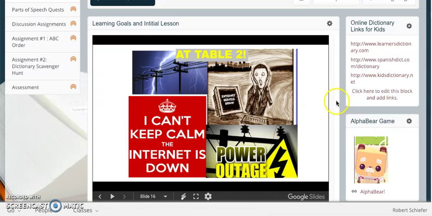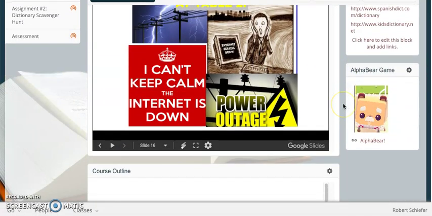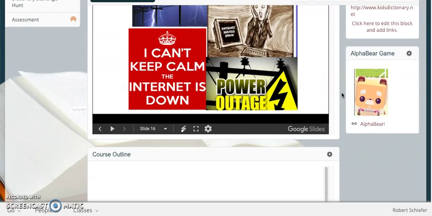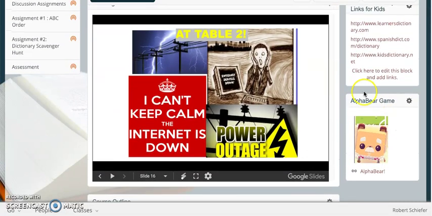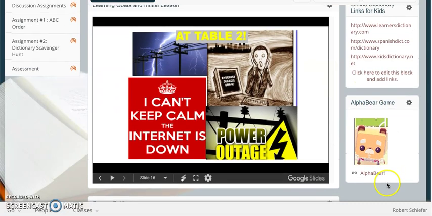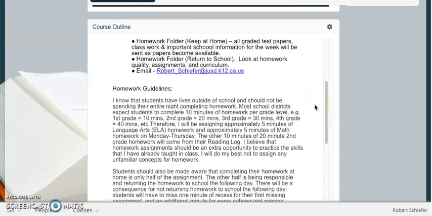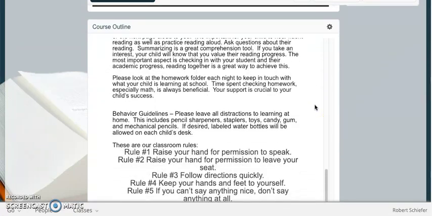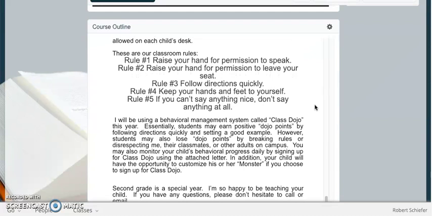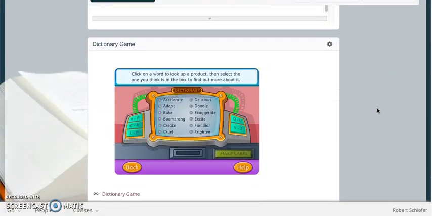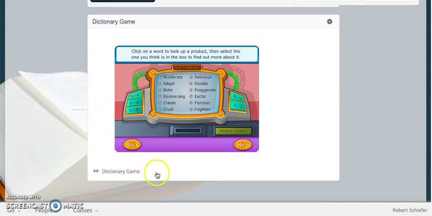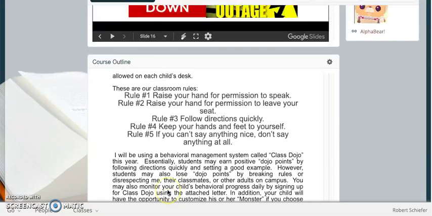Some other things that I have on the landing page are some additional games after the initial lesson to get students thinking about dictionary skills and activities in a fun, engaging way. So there's the Alphabet game right here that's brought to you by Merriam-Webster with a link right there if you click that. The course outline is for parents and tells them a little bit about myself and behavior and my expectations and background about myself. And this is another fun dictionary game to introduce students to dictionary skills.